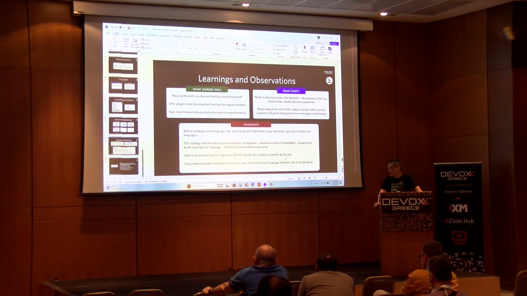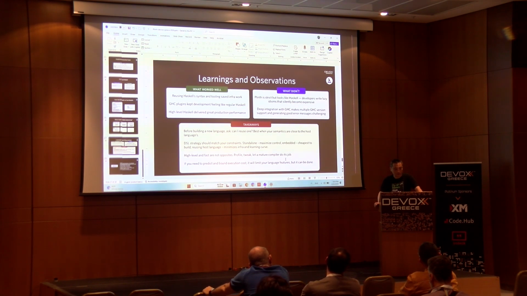High level and fast are not opposites. If you're willing to profile and tweak your code, and let a mature compiler do its job, then you can have both very high-level and very performant code. This is definitely our experience. I don't think we had to structure the code in a way that is very difficult to read or do very low-level things. All we need to do is add annotations here and there that influence how the optimization is done.